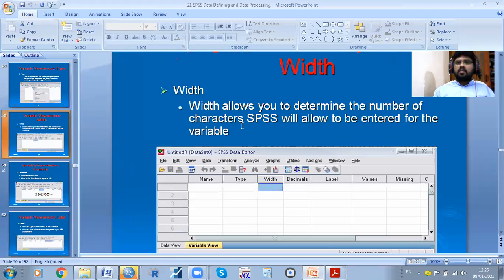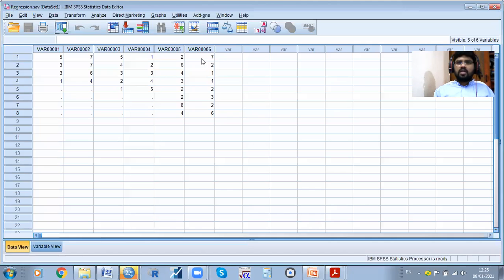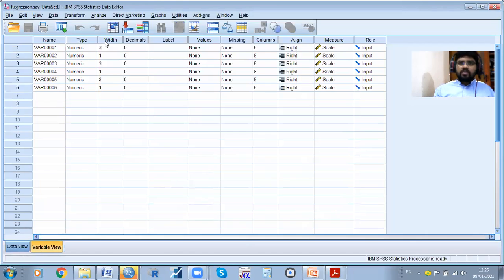The width allows you to determine the number of characters of space that will be allowed to be entered for the variable. For example, it is the variable width. And here decimals, for example, if you want to enter 3.555. So here, see, I would like to show you the variable view. Your width is 3. If you want, you can increase the width. The decimal is 0.